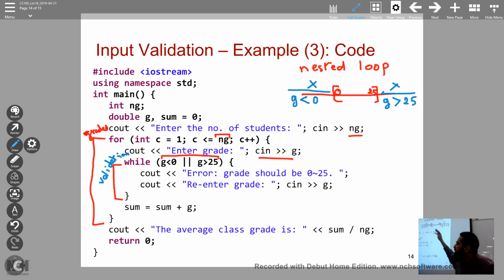In that case, you should get stuck inside the loop until you enter a grade that satisfies the acceptable condition, which will be greater than 0 and smaller than 25. In that case, I will exit the loop, and in that case, I can finally add this grade into the running total. Do you remember sum? Sum is our running total variable, the accumulator.